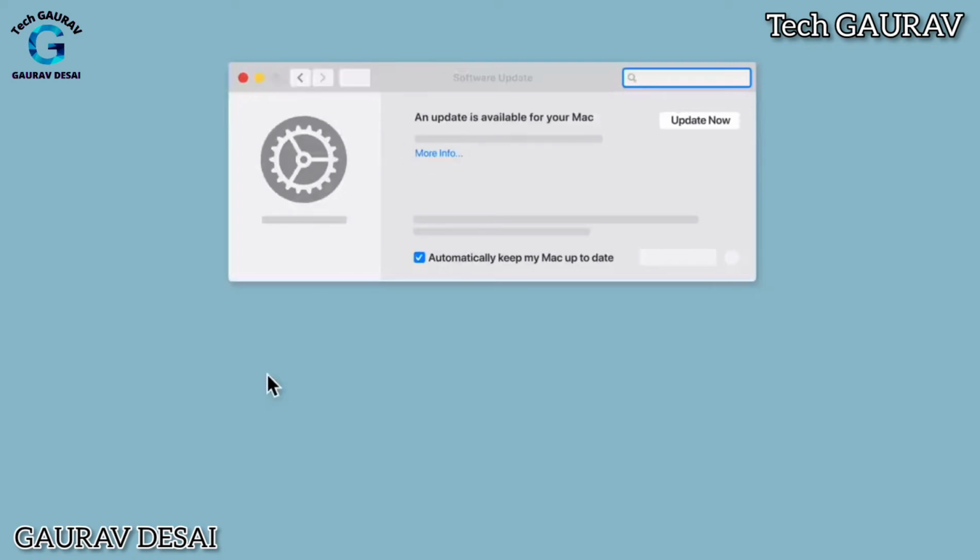Updates will download and install automatically overnight by default if your Mac is plugged into power, including apps that were downloaded separately from the Mac App Store. To run an update immediately, click Update Now.